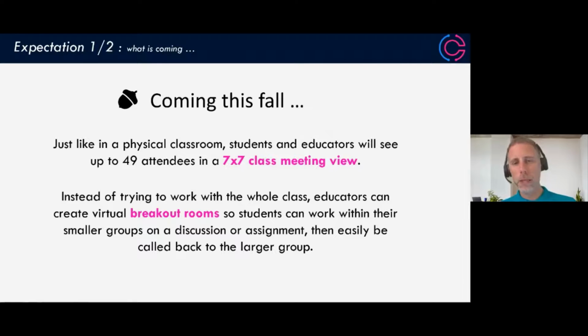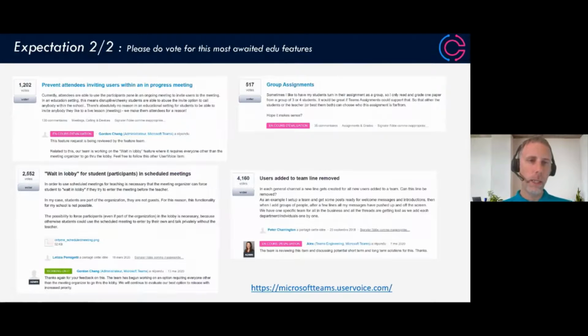But we have to mention some other specific problems raised by educators, and all of this you can find in Microsoft Teams User Voice. The first problem is how we can prevent students from inviting other students to meetings in progress. This is a big problem, and as you can see, Microsoft is aware of this. They are just aware, not working on it. So if you want to vote on it, I recommend voting on this User Voice.